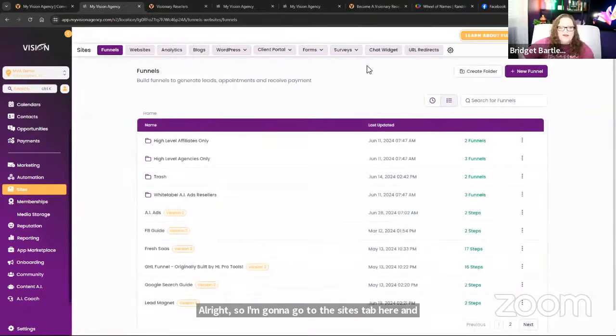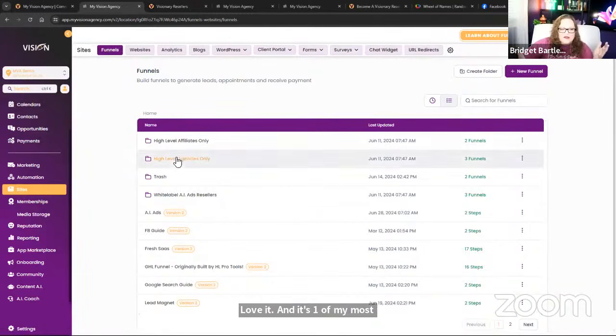and you'll see the Sites tab has so many things going on. I love it. And it's one of my most frequented tabs. Okay. So we have the funnels, self-explanatory pretty much, right?